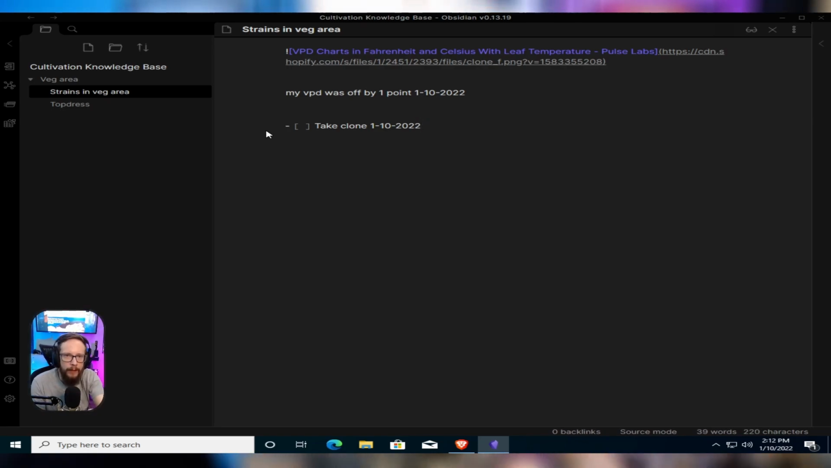After you write down your task, when you press enter, it'll create another task right away, and you can just keep creating tasks. So we can say plant clones, a week later or 2 weeks later, 1/20/2022. And you can just keep creating tasks over and over.